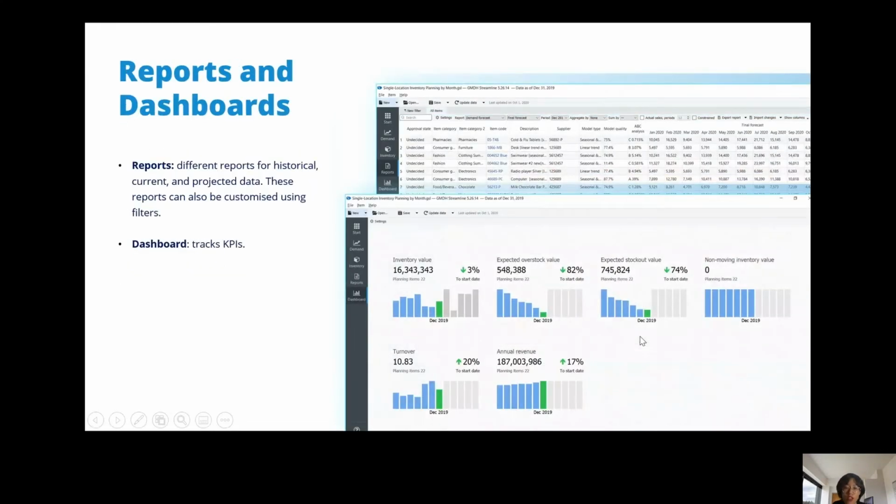The last 2 modules I would like to talk about are reports and dashboards. So reports show you different types of reports for historical, current, as well as projected data. And these reports are very highly customizable using filters. You can also track your KPIs using the dashboard module that shows month-by-month changes compared to a start date or the previous month.